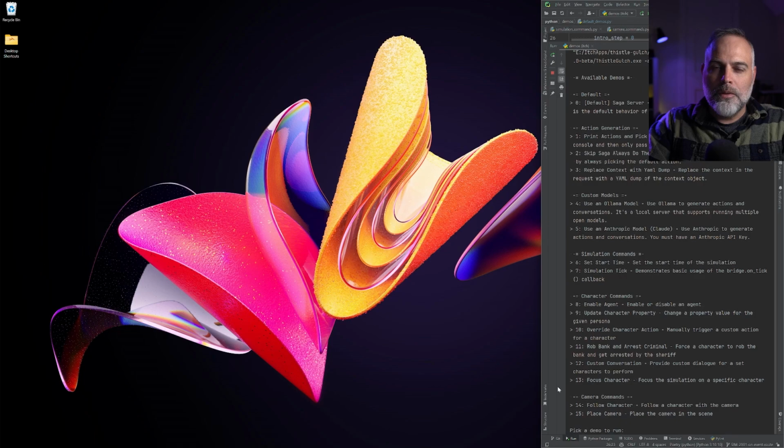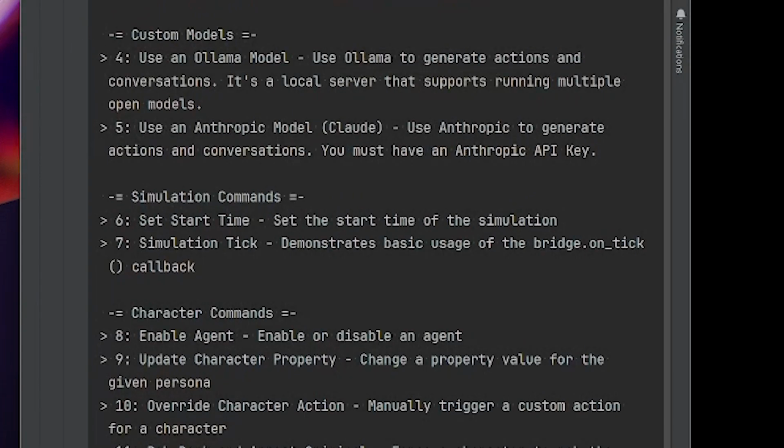With Anthropic releasing their latest Claude 3 series of models, I figured we'd take a look at those models within Thistle Gulch and see how they perform. We can experiment with Claude 3 using the Thistle Gulch demo. We have a dedicated section for custom models here.